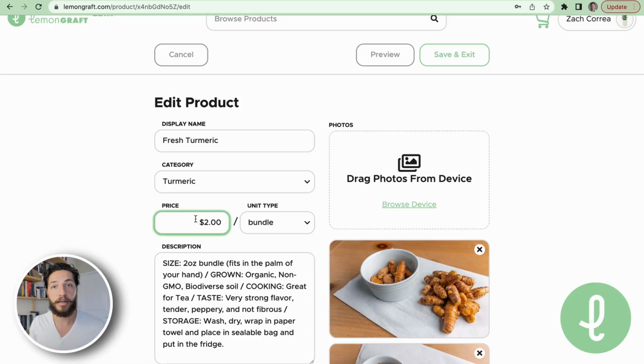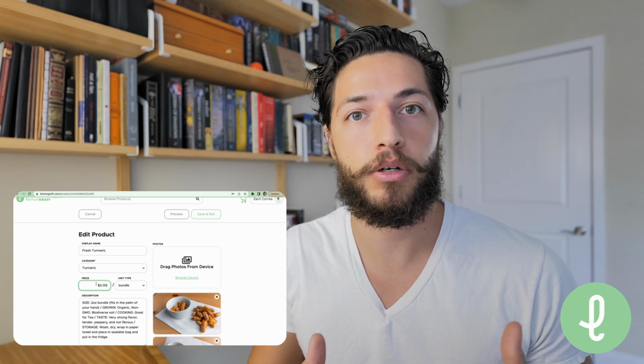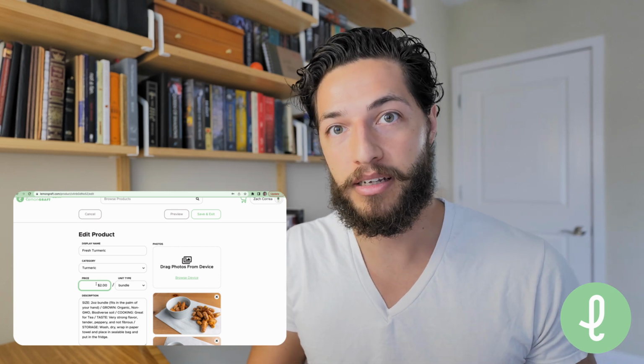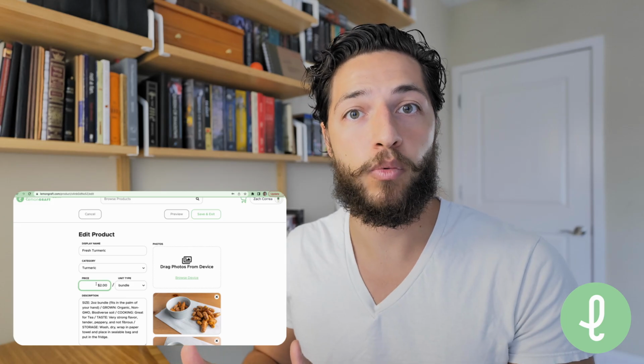Once you've finished setting your category, you move on to price. As a grower, you get to decide what the price is for all of your products. You know your products best, you know what the real value is for your products, and so you can set that price here. One thing to consider when you're setting your price is the percentage that LemonGRAFT will receive after you make a sale.